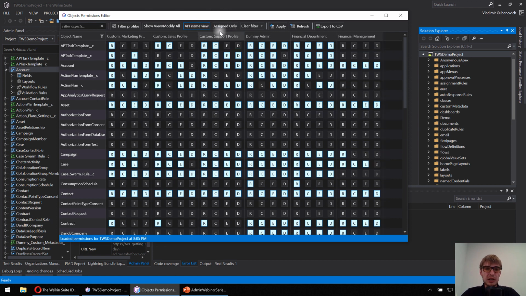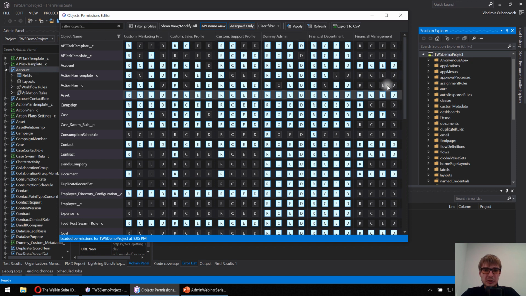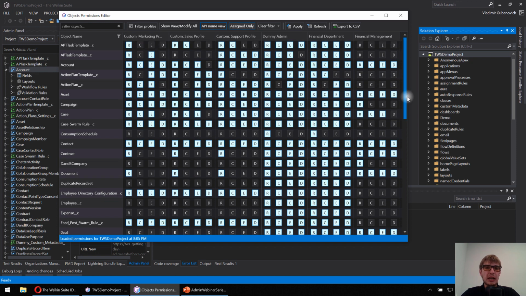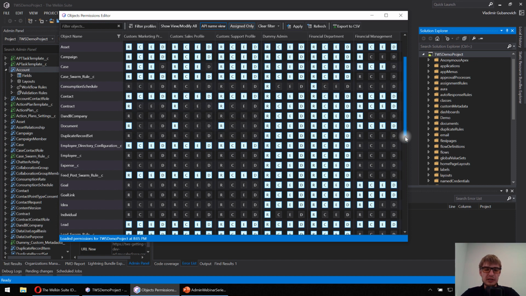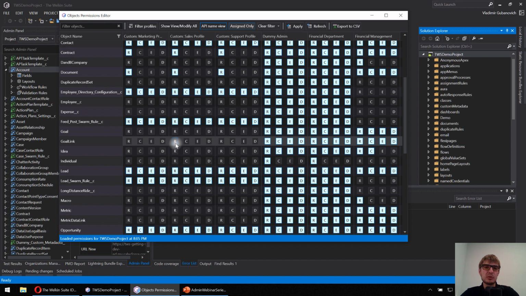And the last part, it's assigned only. So once I hit this button, the Welkin Suite will automatically hide all of the objects that don't have any CRUD permissions set to them. So you'll see only objects that are accessed, objects with some settings set. Again, I will uncheck this button.